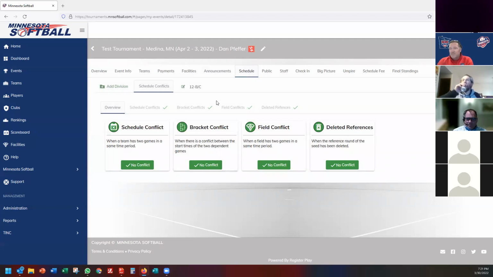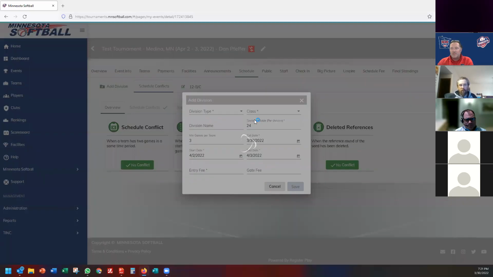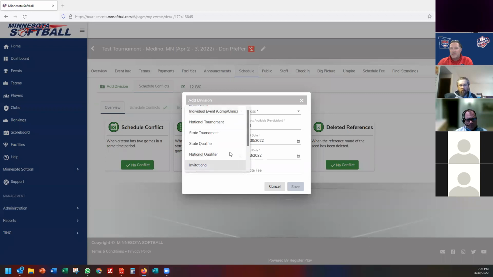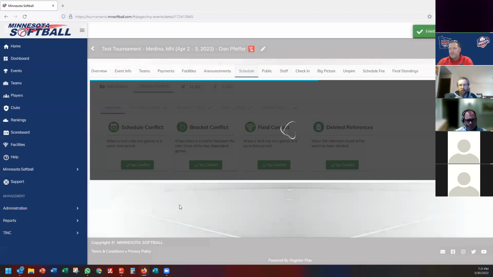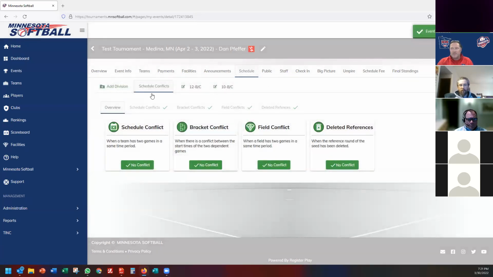So the first thing you see is these new rows that pop in, and this is add a division. Let's say you wanted to add a division, you could do that. You could add an invitational division for 10 BC if you wanted to, and we'll just say 350 and save it. Okay, so we add another division. You can do that for as many as you want after the fact.